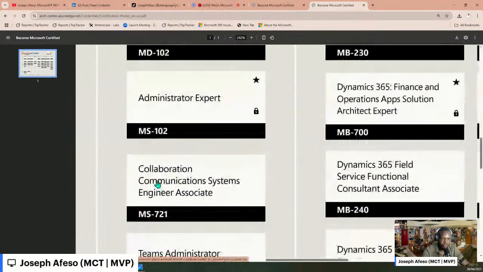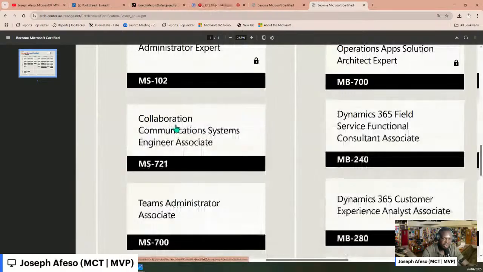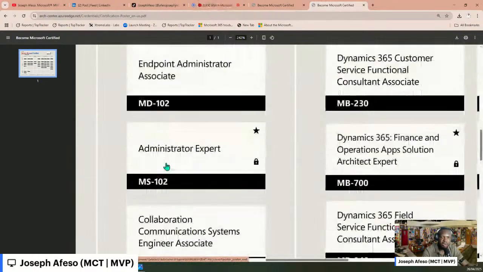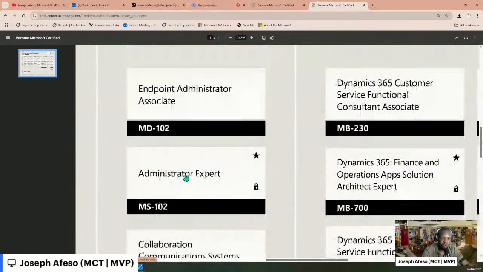It will really be stressful if you just jump to take this, especially if you are new. It may give you a lot of headache. But if you start from Teams Administrator Associate and then quickly jump onto 721, the Collaboration Communication Systems Engineer Associate, it will be better, right? And then you can come on to Administrator Expert, which is the MS 102.